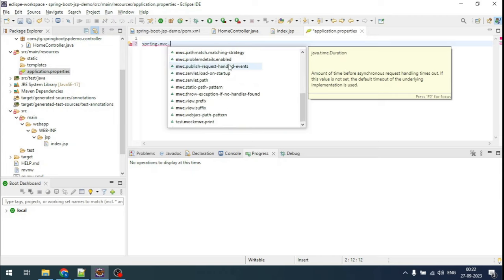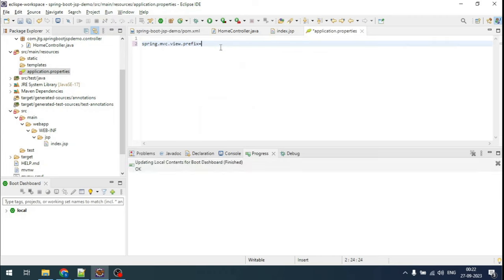What is that view, right? The MVC view prefix. Here we have to give the folder structure, the location of our JSPs after the webapp folder. In our case, under the webapp we have a folder WEB-INF, under that we have a folder JSP, and under that we have our JSP files. So what we have to define is /WEB-INF/jsp/.